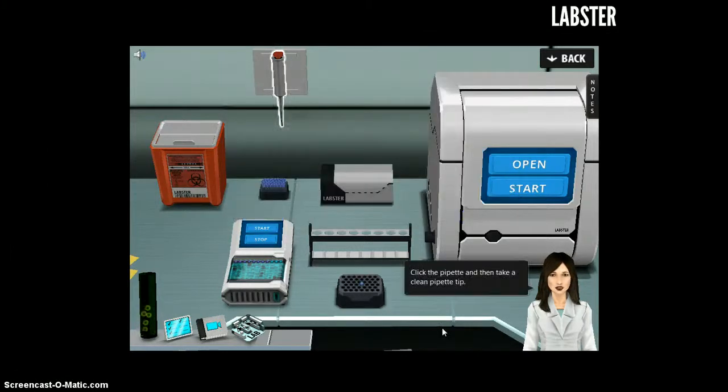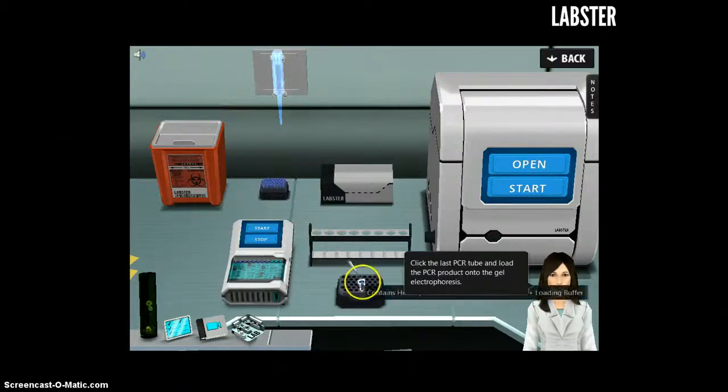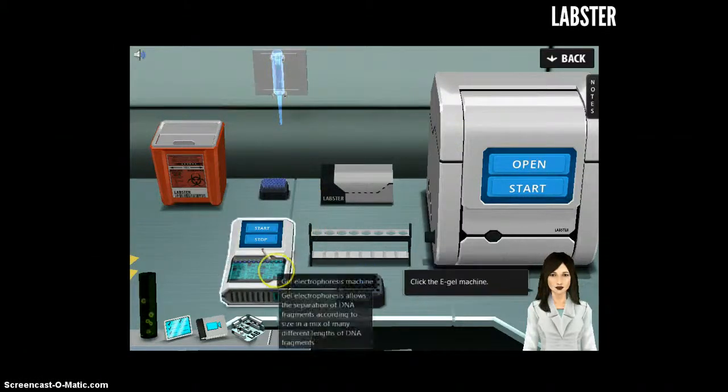You can use your mouse and hover it above an object for more information. For example, the PCR machine. Now let's use the pipette. Take a new tip and transfer the content from this PCR tube onto the gel electrophoresis.